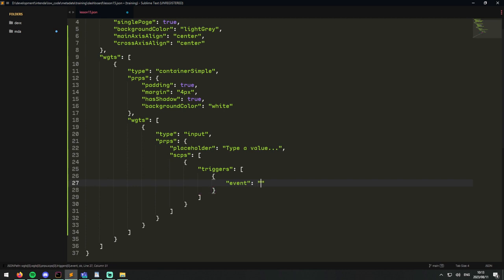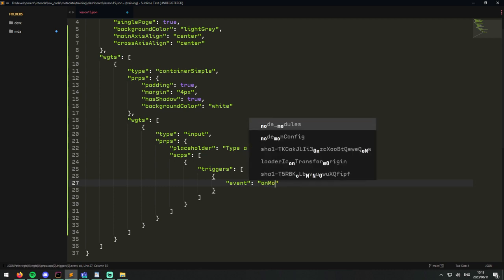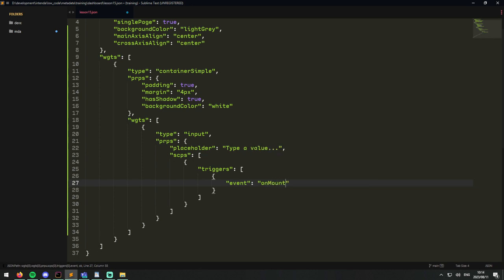Inside the lesson notes, you'll see a link to the documentation on triggers. We can see all the different triggers we have available. As a start, let's just add an onMount event. So this event will fire when the component mounts, when it's rendered the first time. All scripts also need actions. Without actions, the script won't do anything.